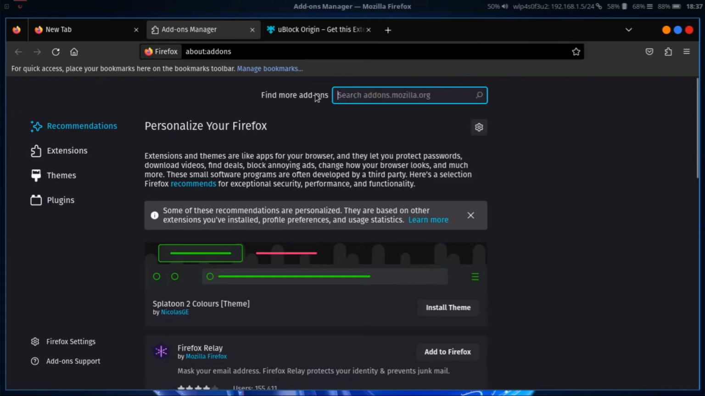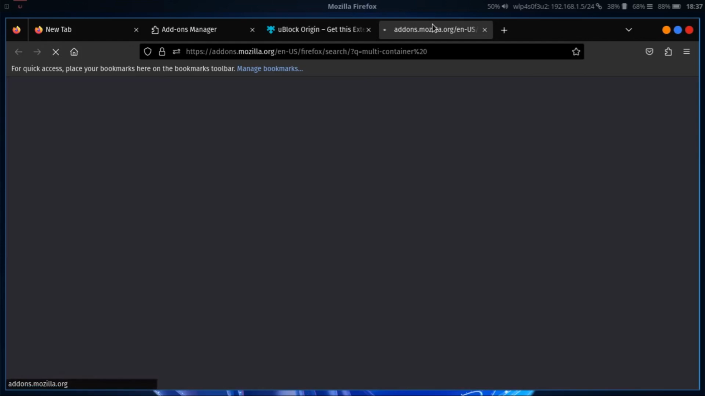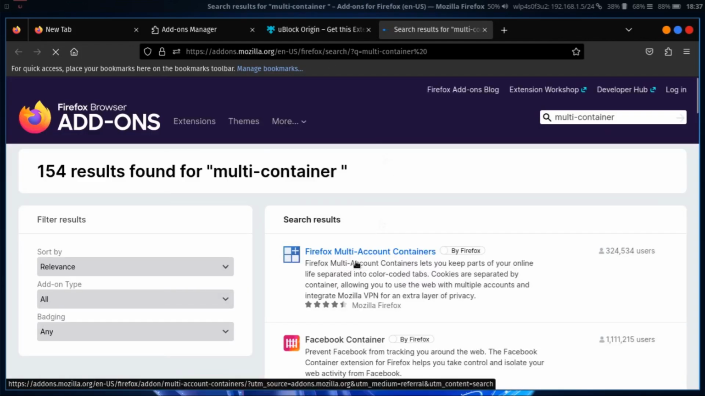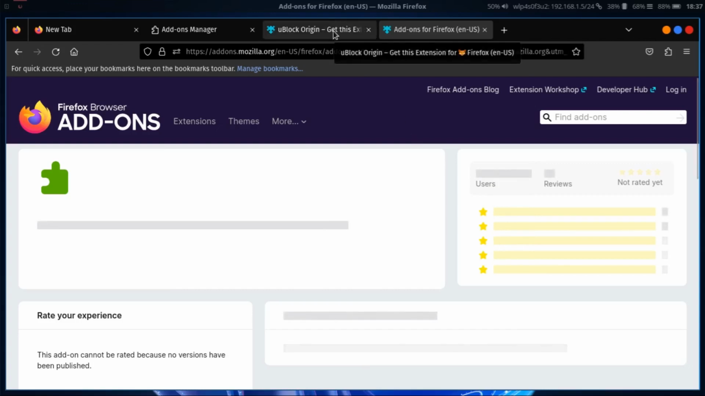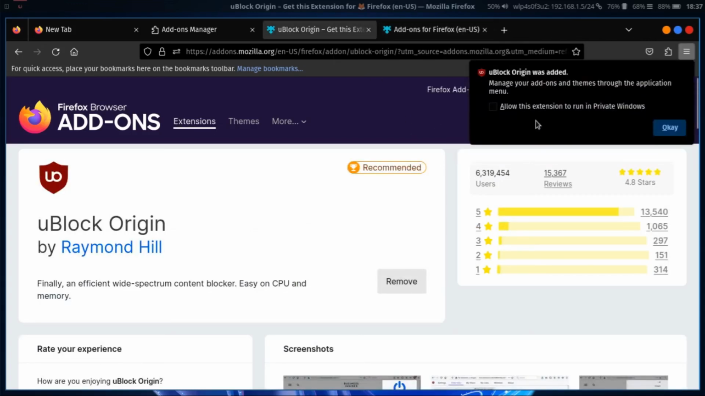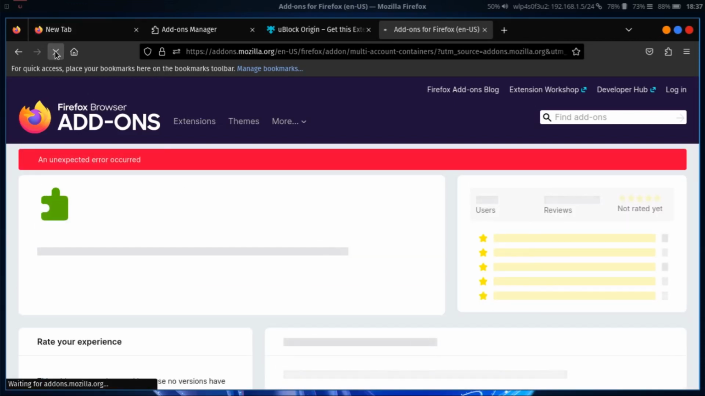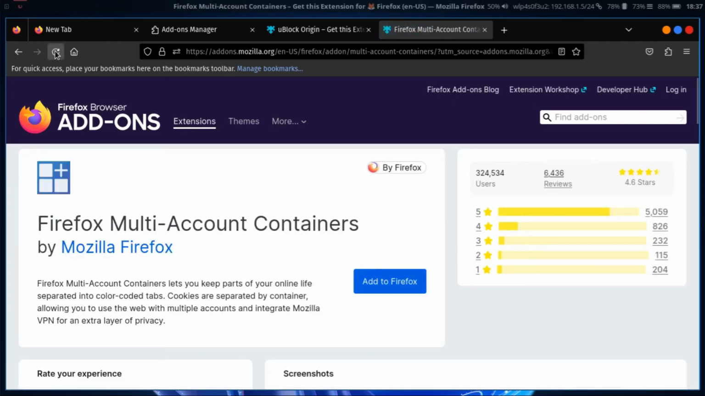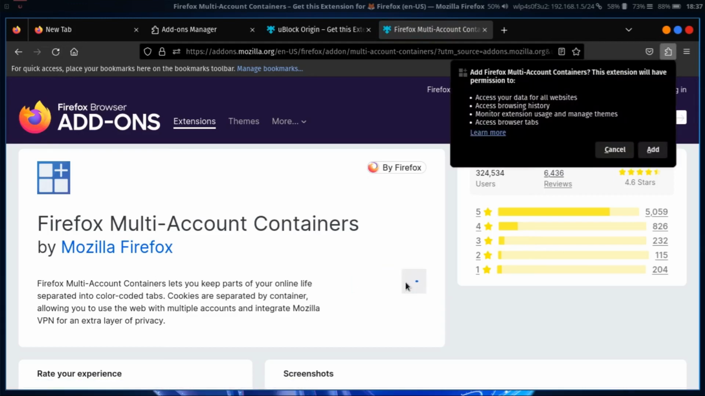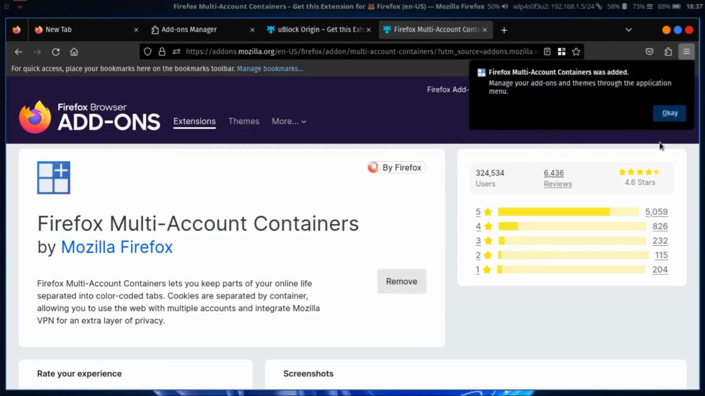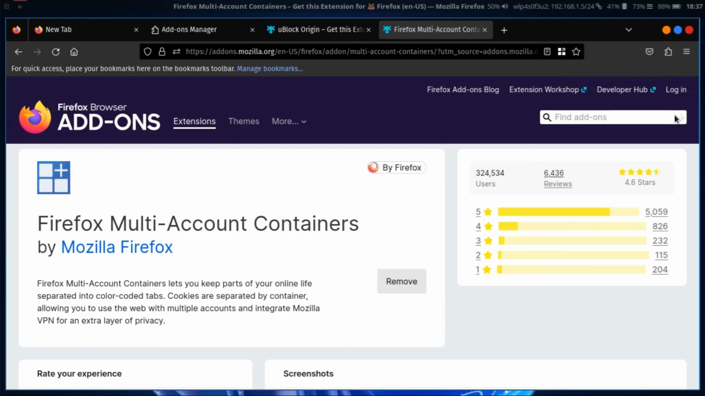There is one more extension which I like to use, which is multi-account containers. This is a very useful extension. This is actually from Mozilla. Mozilla developed it, so it's Multi-Account Containers by Firefox. Pretty cool extension actually. Add it, and also allow this extension to run in private windows. Okay, add-ons, come on. I don't know why it takes so much time. Yeah, so let's add Firefox Multi-Account Containers. I don't need to run them in private windows, so that's fine. So click OK. That's done.